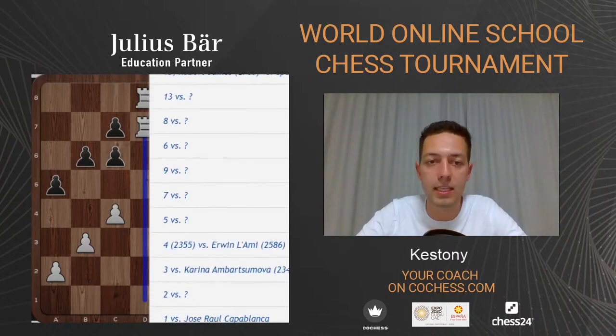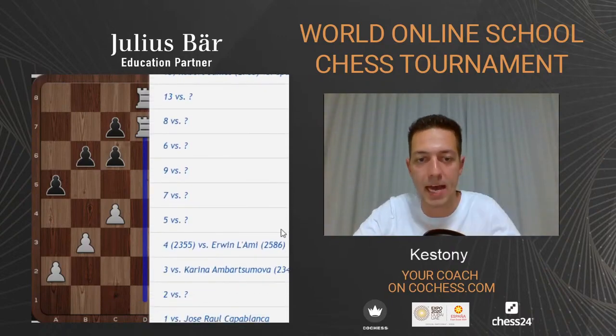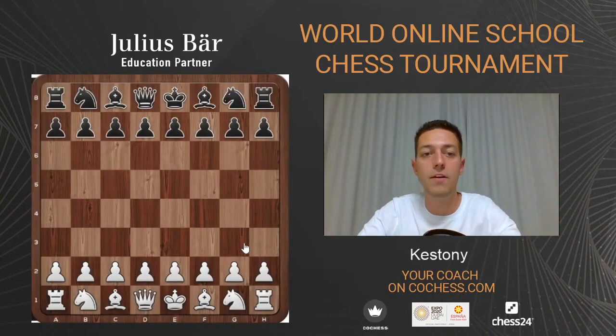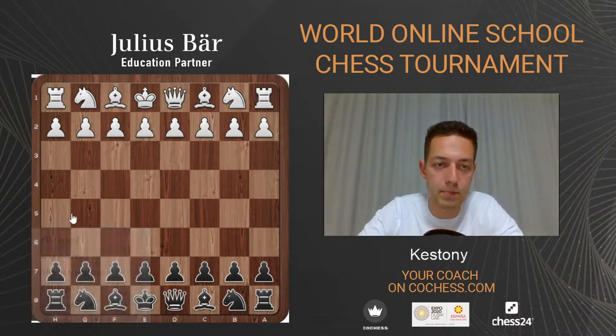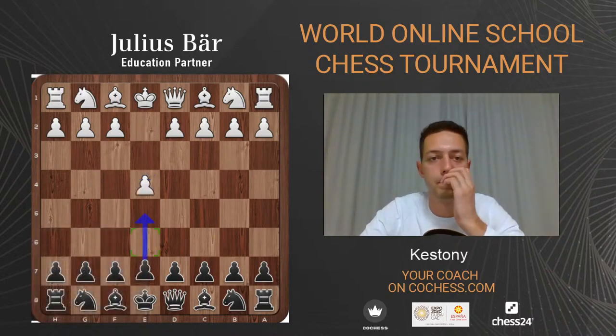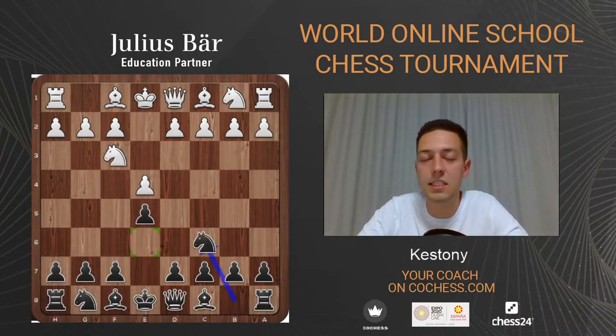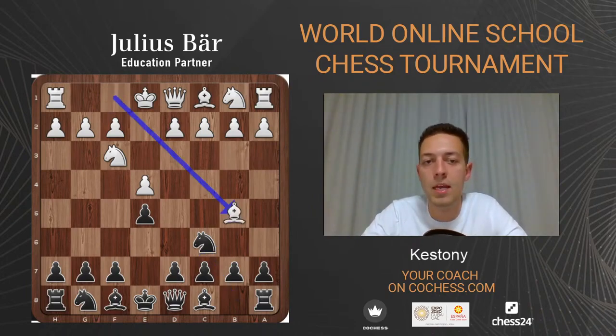Now let's take a look at the game where things are going badly for white. So this is going to be the Berlin. Let's look at it perhaps from black's point of view, because it's important to know your opening for both colors. So if you play the Berlin for white, if you play e4 and the Ruy Lopez, you have to know the basic ideas for black as well.